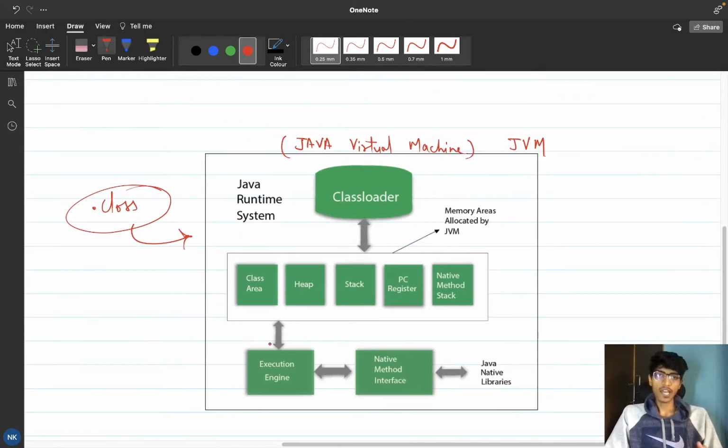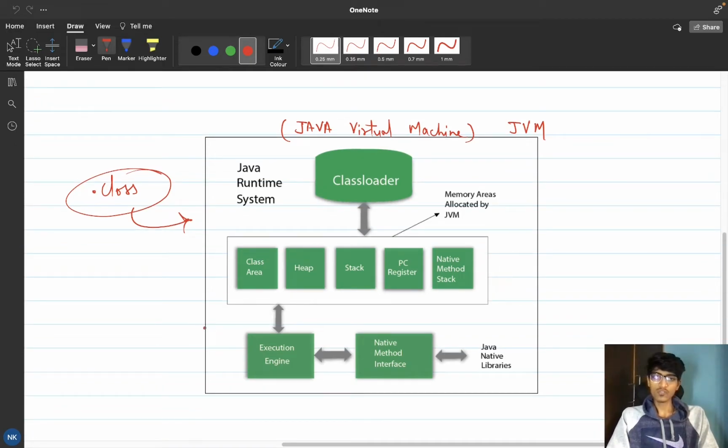So here I have my JVM architecture. My .class file is entering into the JVM here, and here we have mainly three partitions. The first one is the class loader, the second one is the memory area, and the third one is the execution engine. So these are mainly three partitions. Let us understand the role of each of them.